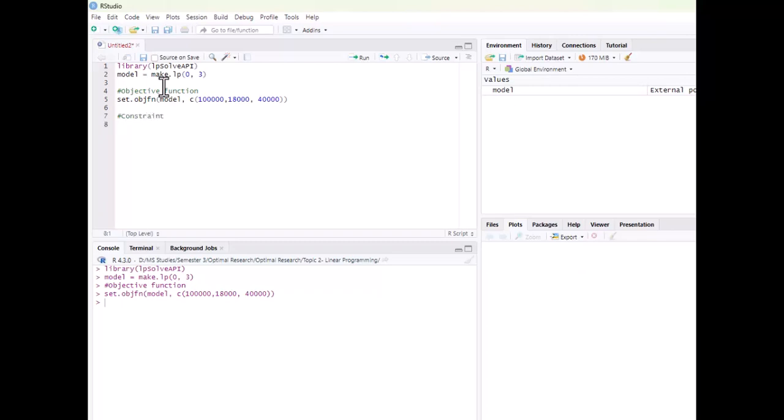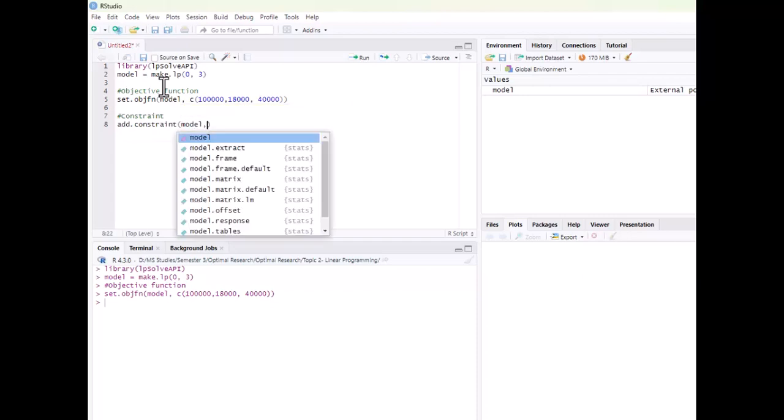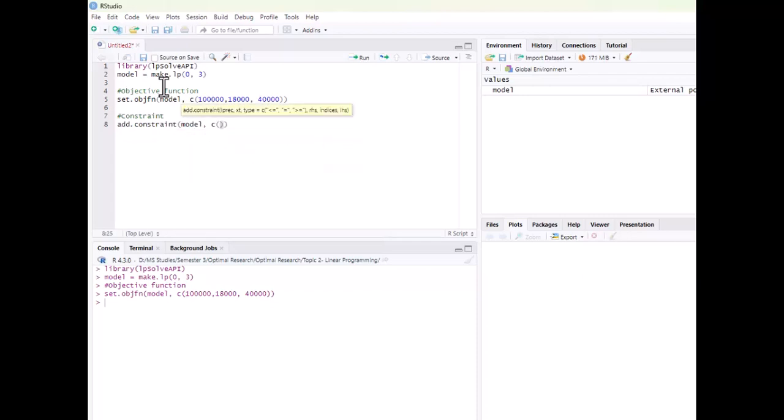Then our constraints, which are add.constraint model, c, 2000, 300, 600, less than or equal to 18,200. All right.